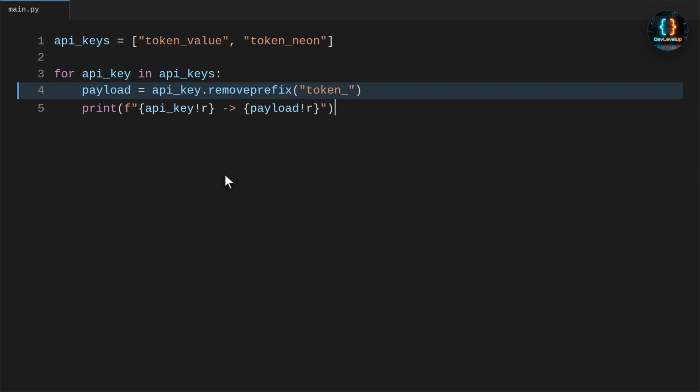Now we will fix the bug with remove prefix, which checks for one exact substring at the beginning. If that prefix exists, Python removes it once and leaves the payload untouched. Let us run the corrected version and confirm both values.